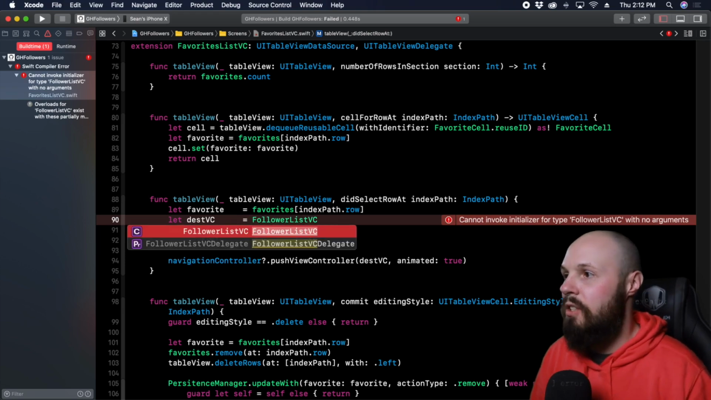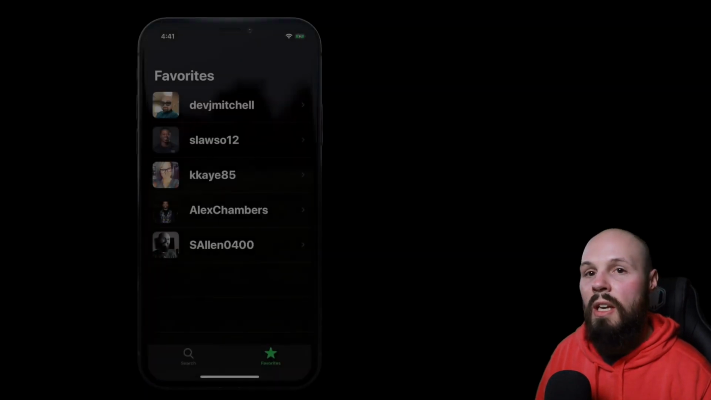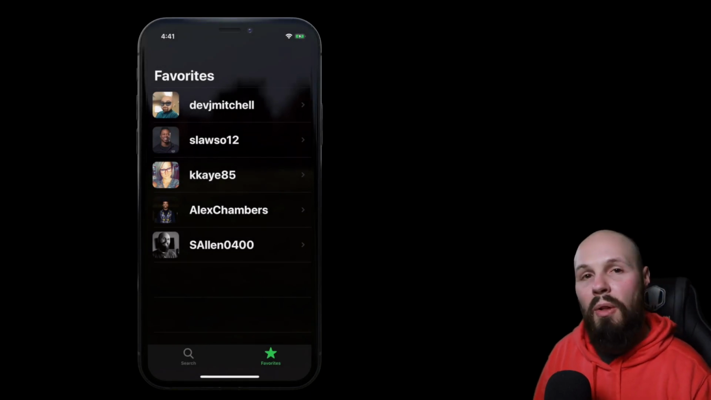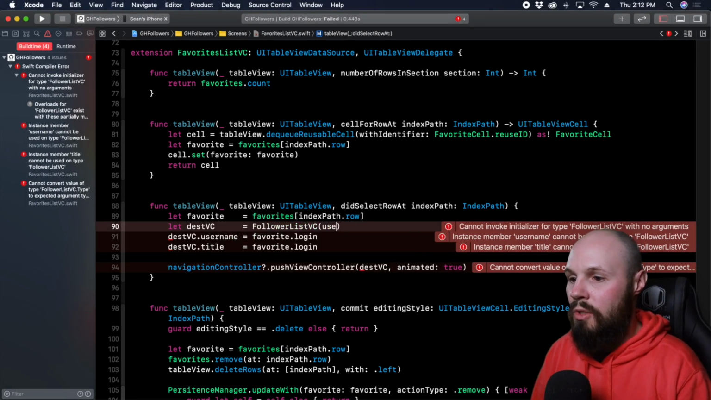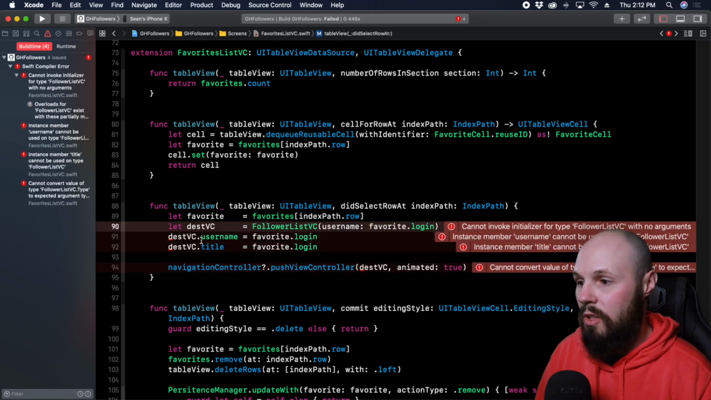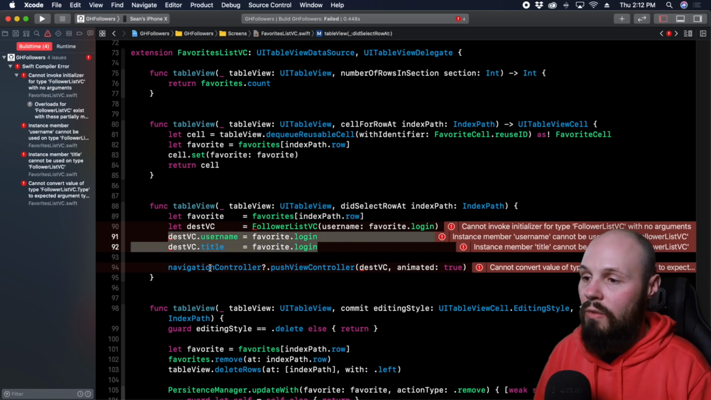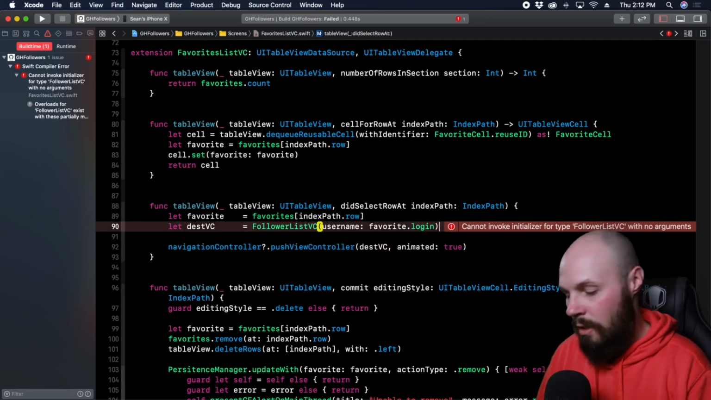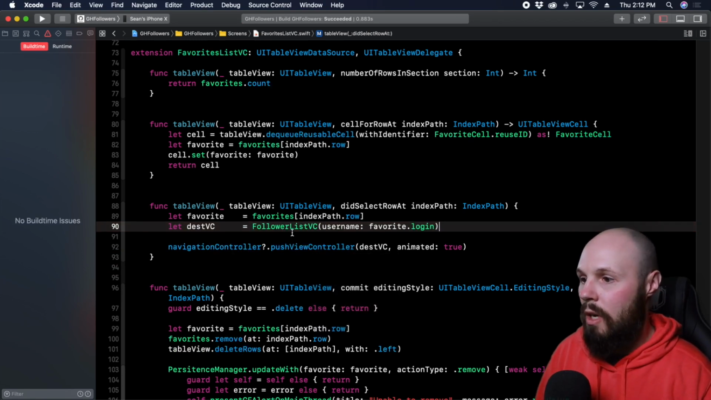And this is, by the way, on our favorites list VC, right? So this is the table view on the favorite screen that you tap on the cell and it pulls up the followers. So now we need to initialize this with a username, which is not coder, username, which is favorite.login. All right, so just like we're doing here, and we already know we're setting the title in the follower list VC as well. So we can clean that up, do a Command B. All of our errors should be gone, build succeeded, no warnings. All right, we're good to go.